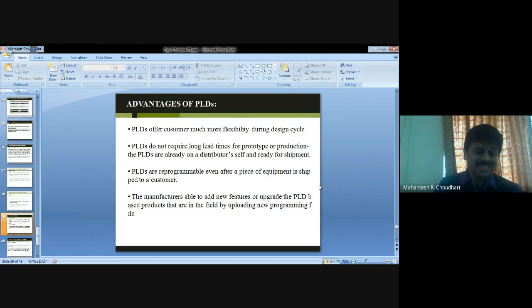PLDs allow customers to order just the number of parts required when they need them, allowing them to control inventory. Then PLDs are reprogrammable even after a piece of equipment is shipped to a customer.